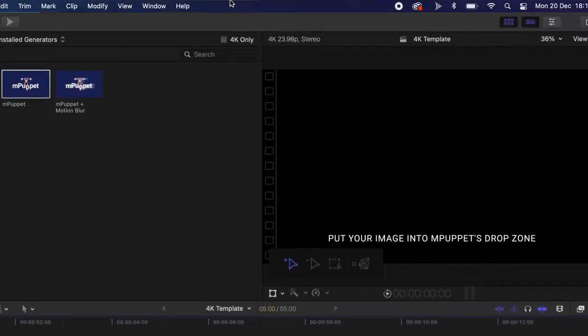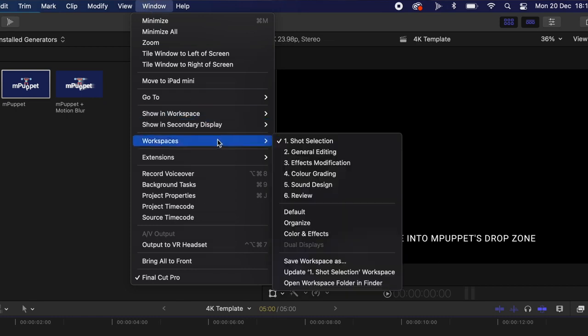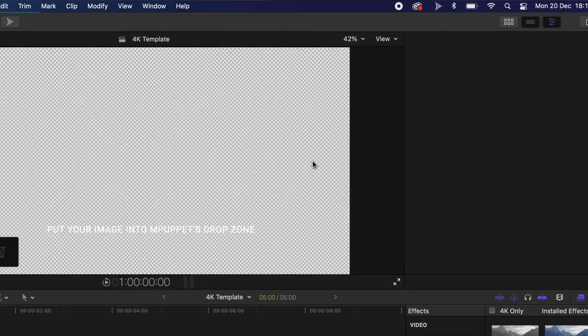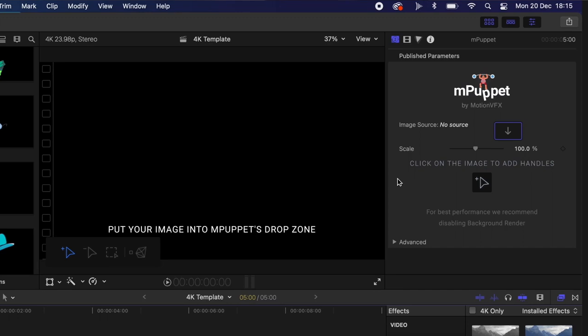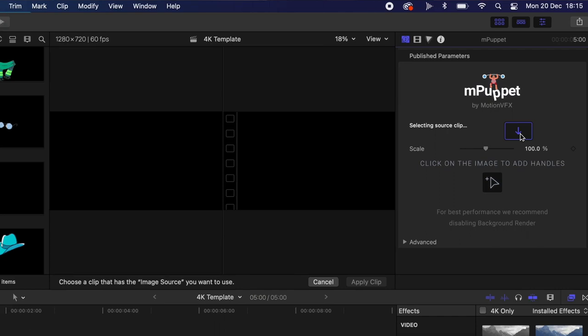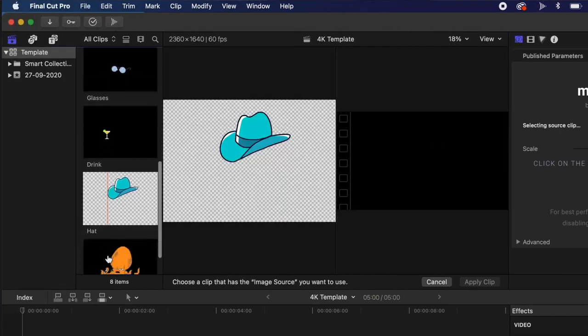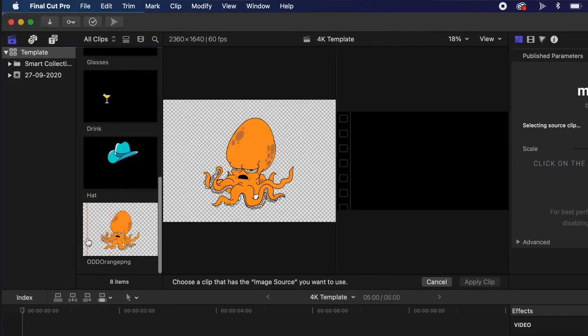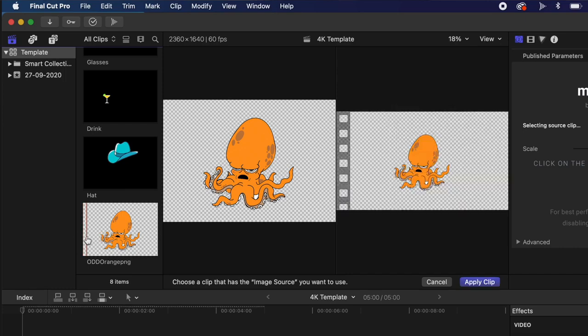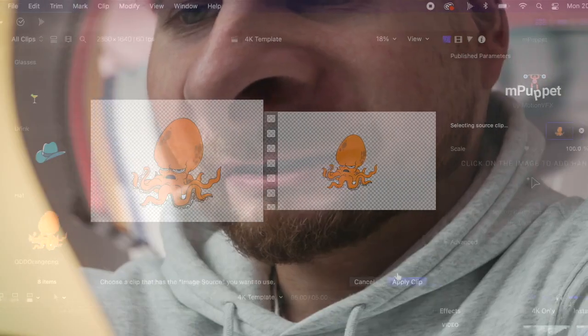So I like to use workspaces in Final Cut Pro that I've customized, and I'll go to workspaces, effects modification. It's essentially just a shortcut for setting up what is displaying in Final Cut Pro. I'll leave a link to these below if you want them. So on the right side of the frame in the generators inspector, you'll see we have an image source that we need to add in. So if you click that, you can then select one of your pieces of imported footage and bring those in. So let's say the odd orange PNG. That is now sat in our MPuppet generator for us to start playing around with.